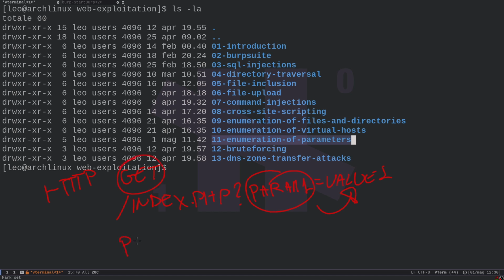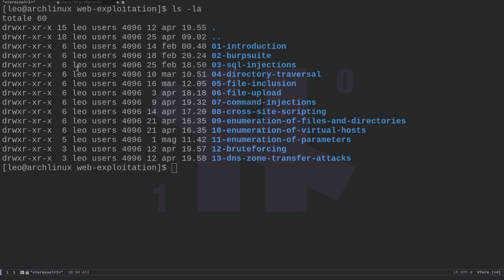There's also the HTTP POST, so we have the post data. Maybe we have a JSON body or we have just the form URL encoded data within the post. So in all those scenarios, we need a way to enumerate the possible parameters, to enumerate the values that go into those parameters, and so on and so forth. And so this is the idea for this video.